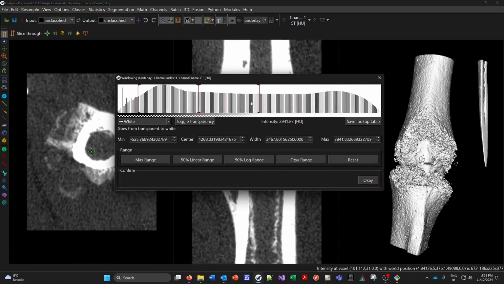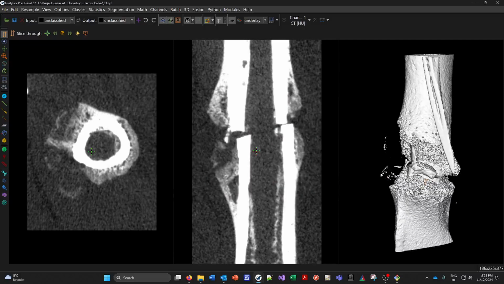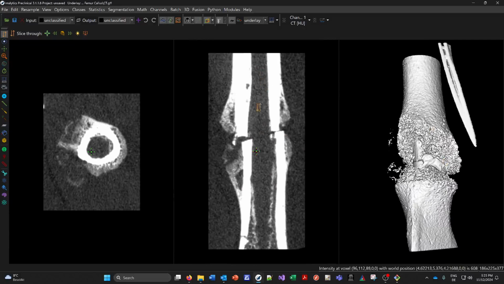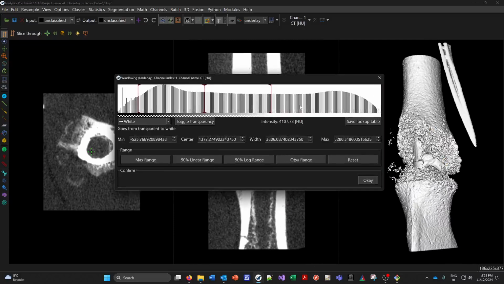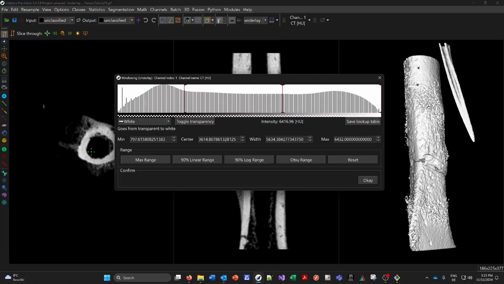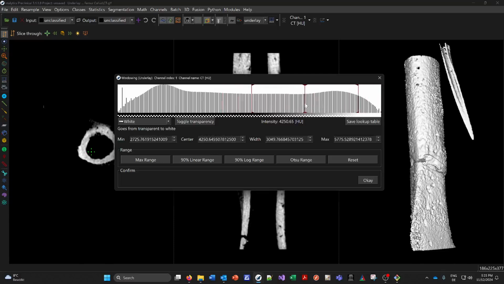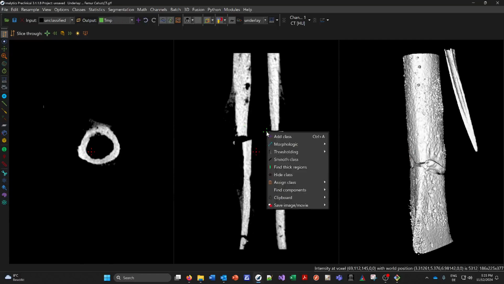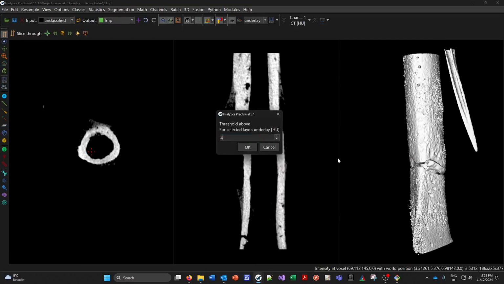And now the task is to segment both the callus, here the healed region, but also the inside of the bone and the cortical bone. And I'll give that a try now. So the 3D rendering here with the ISO rendering here can be used to find a good threshold. So something like maybe 4000 here is okay. And so let's add a temp class and threshold everything above 4000.